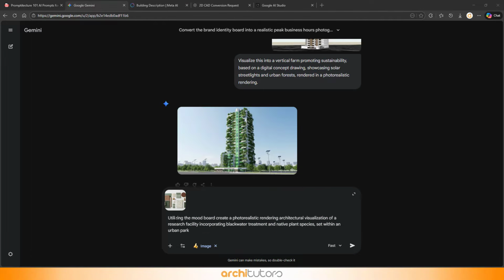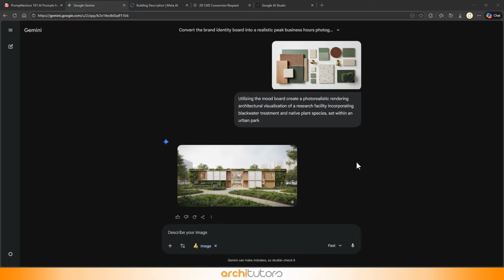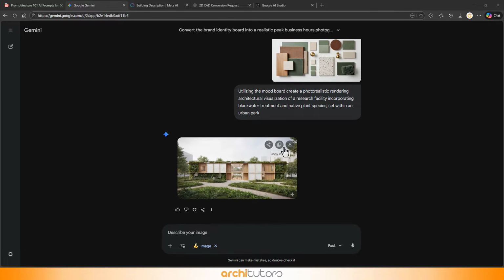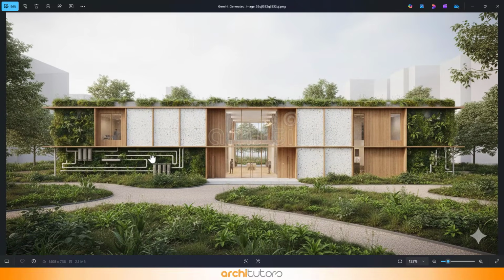My final prompt reads, utilizing the mood board, create a photorealistic architectural visualization of a research facility, incorporating blackwater treatment and native plant species set within an urban park. The result is absolutely stunning, a facility that feels alive, blending advanced systems with natural elements. It demonstrates how AI can instantly render sustainable design strategies into compelling, photorealistic imagery.